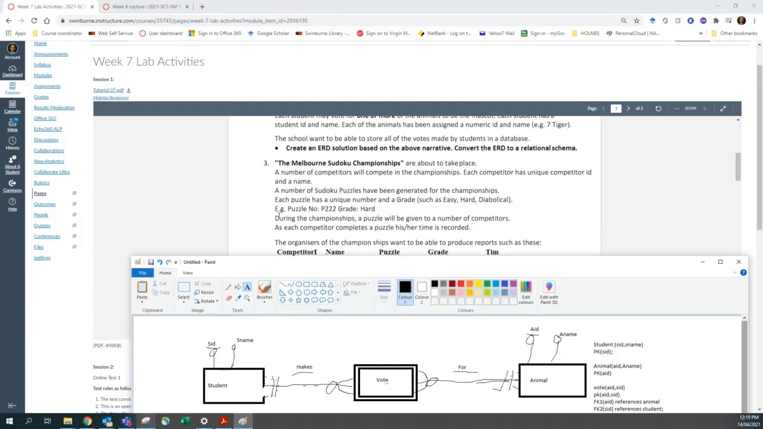Each puzzle has a unique number and the grade, such as easy, hard, diabolical. So when I read that, it looks like they're talking about a bunch of attributes for a puzzle. The puzzle now becomes another entity, in fact a strong entity, because each puzzle has a unique number, right? Now we have an idea.